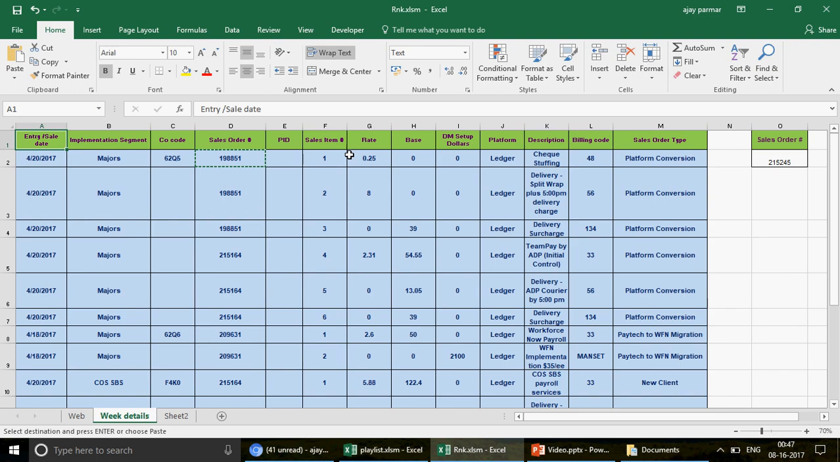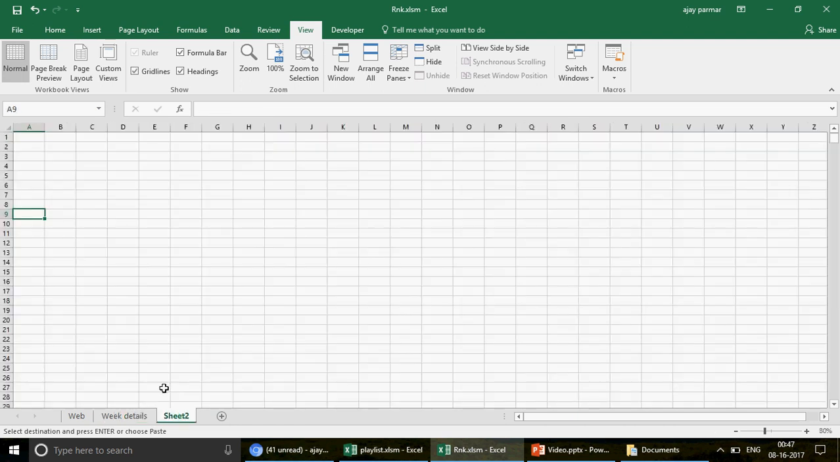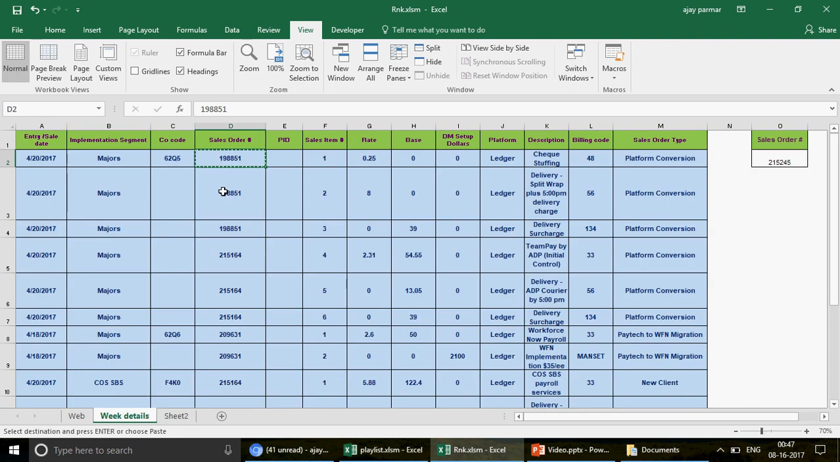Now if you're thinking that we're just going to use the filter, then of course that option is there, but I'm not going to use the simple filter, where you just put the filter here, pick up this item, and then copy the data and paste it here. Instead of that, we will simply use the advanced filter, right? Now what is the advanced filter?